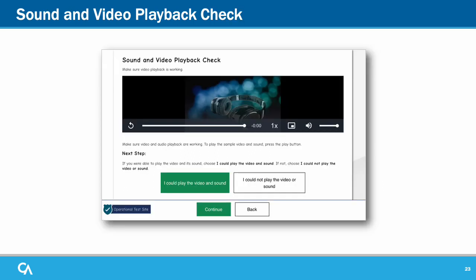Students will also need to complete a sound and video playback check. Students will be prompted to click the play button and indicate whether the sound was audible by choosing either the I could play the video and sound or I could not play the video or sound button. If students click I could play the video and sound, they will be able to click Continue and proceed to the next screen. If they click I could not play the video or sound, they will receive a message advising them to tell the test administrator that they are having an audio problem.